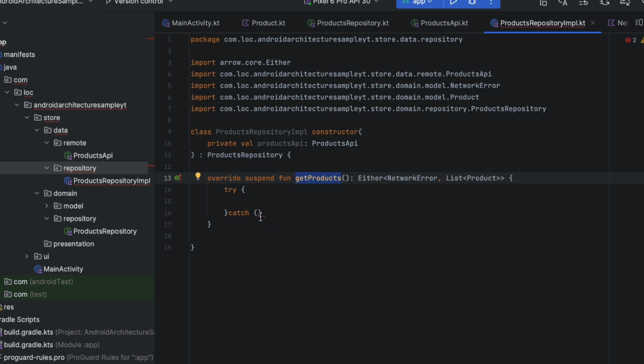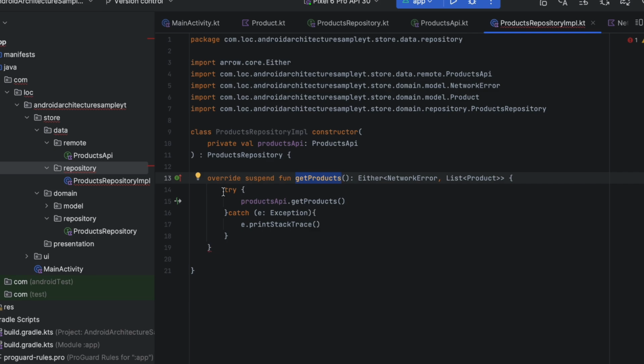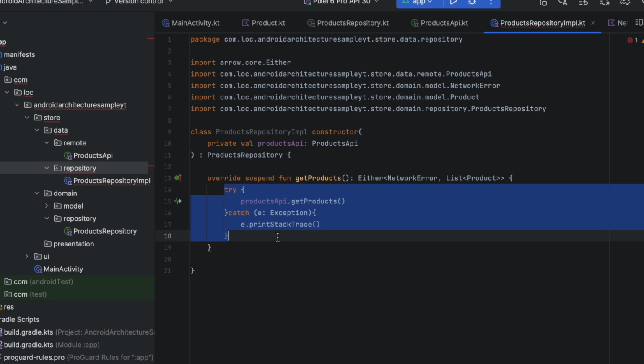So let's for now just catch it with try and catch. Let's say in here you just call productsApi.getProducts, and here you just, for example, say print. This is wrong with coroutines, because when this function gets cancelled, what basically happens is that it throws a cancellation exception, and we are here just catching every exception, so this function won't be able to get cancelled.